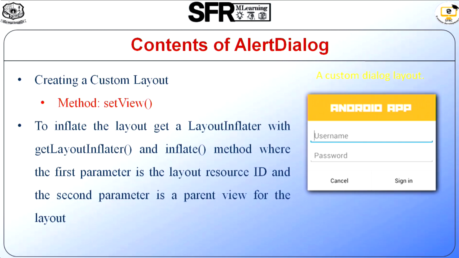Next, if you want to create your own layout for the alert dialog, implement this using the setView method. Before you call this method, you must inflate the custom layout using the getLayoutInflater method, which takes the layout resource ID as the first parameter and the parent view as the second parameter. The given figure is an example of a custom layout. In this, we add 2 edit text and 2 text view widgets to the layout to get the username and password from the user.